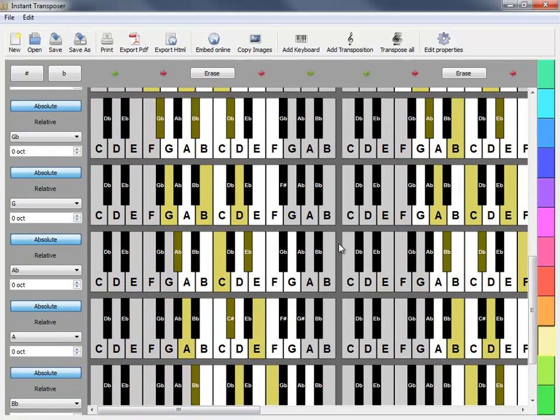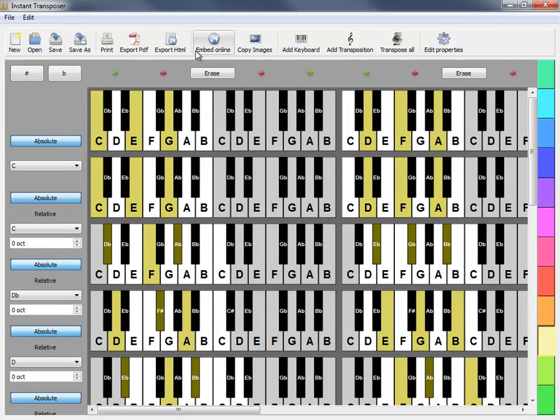And I can sit here and then learn all my diatonic chords. How long did it take me to set up? Hardly any time, right? I just did that while I was talking to you in 30 seconds.